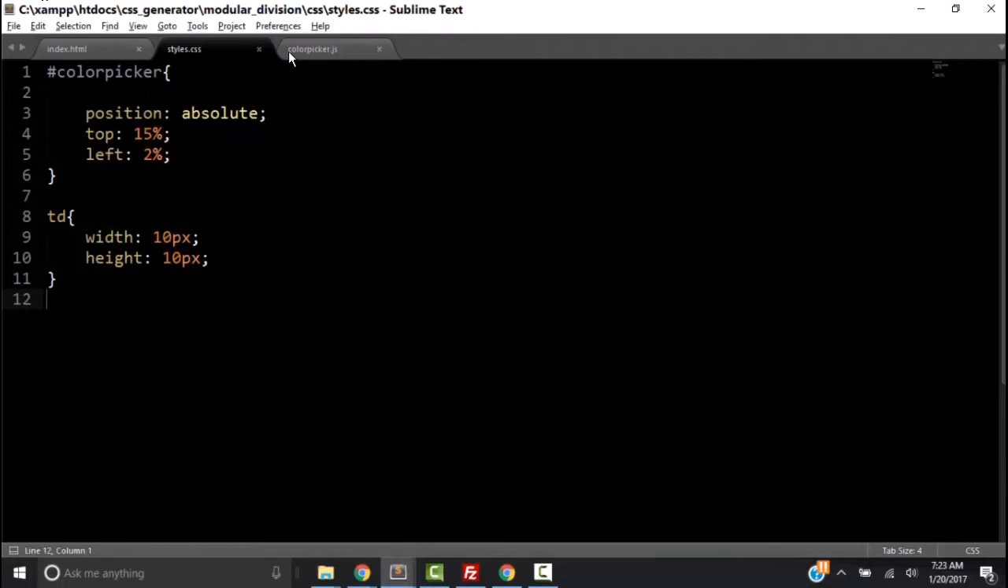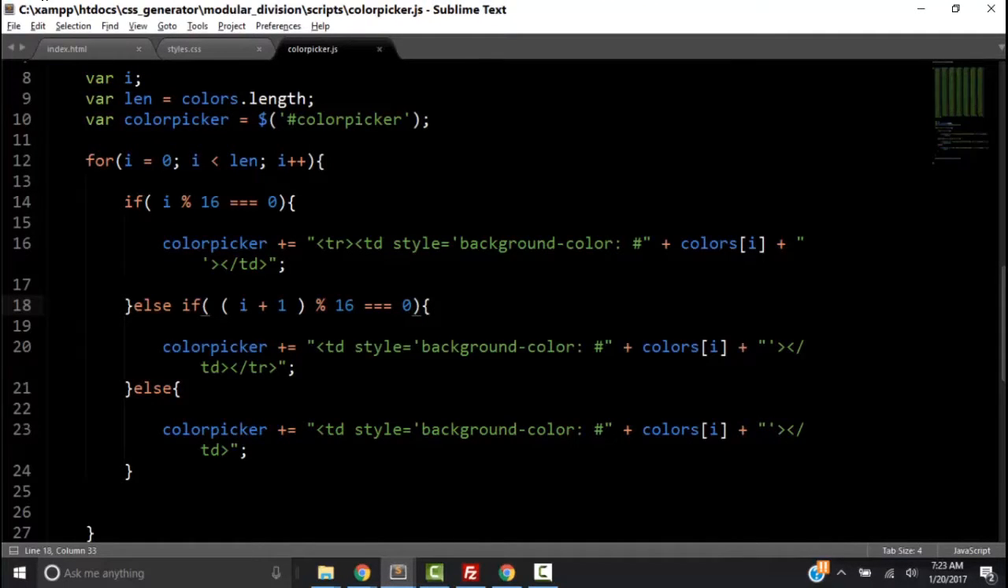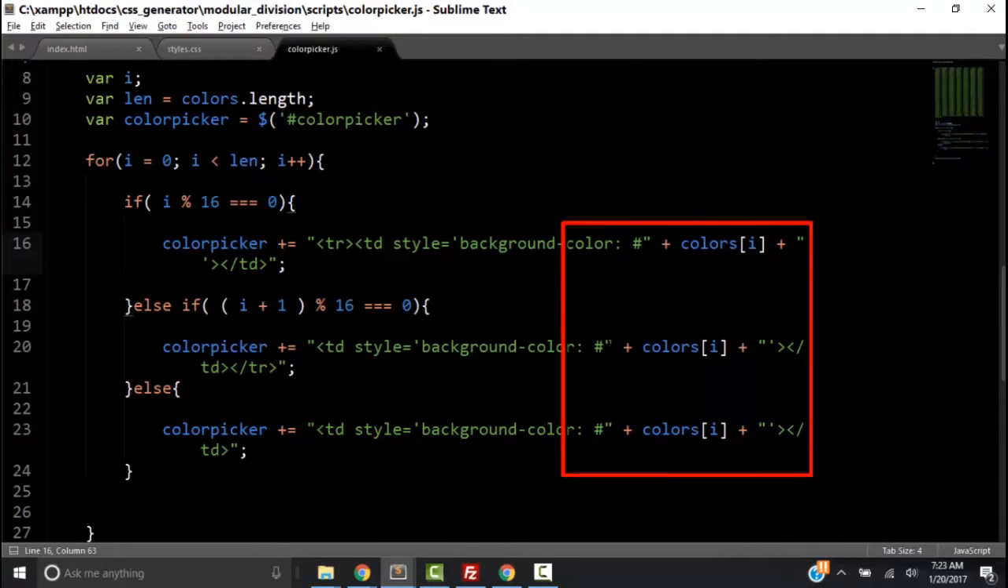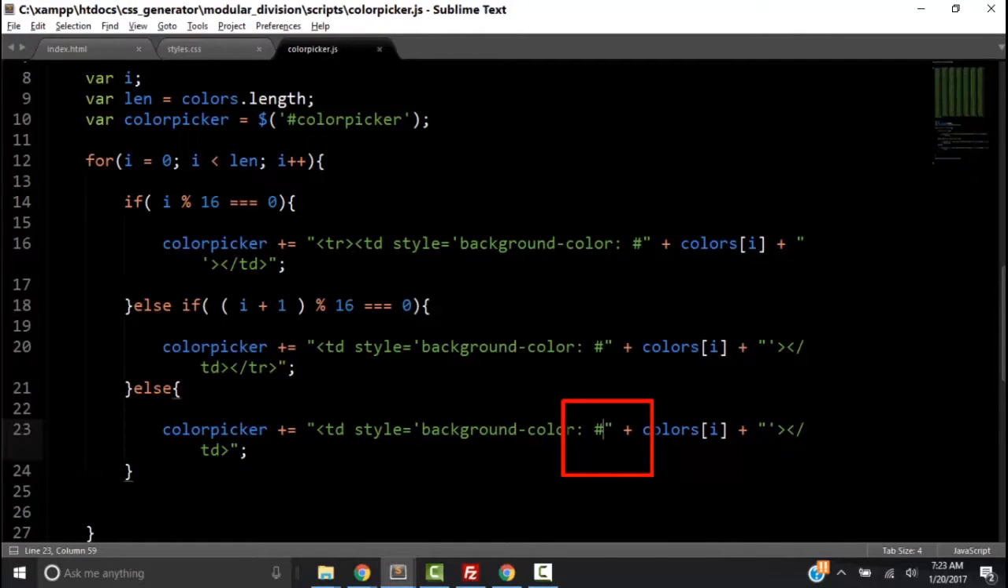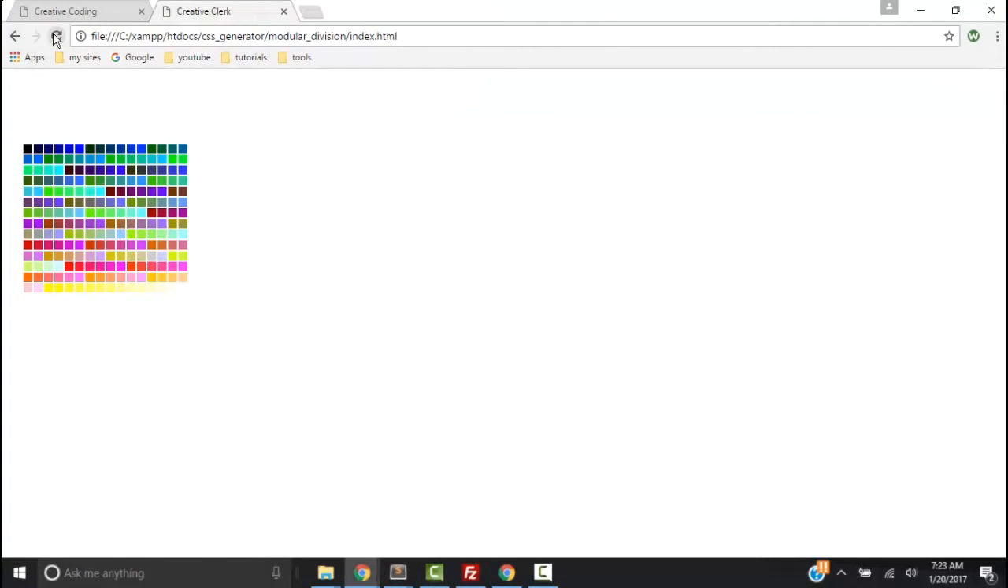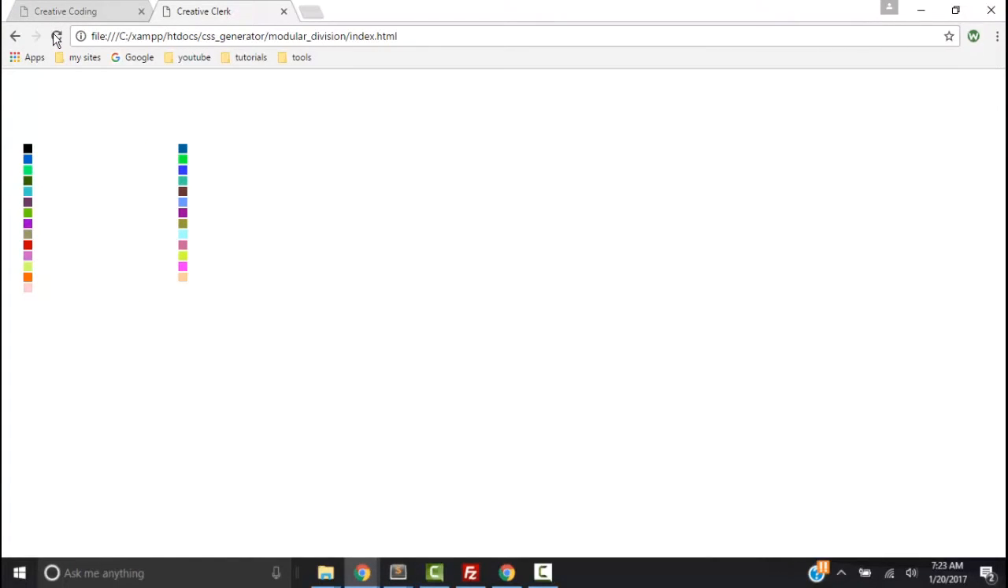I want to do one more thing. Let's go to the JavaScript. So we have this concatenated string in 3 different places. We have the pound sign plus our colors[i]. Now what would happen if we put a space between the pound sign and the double quote? So let's save this and refresh. Now that would be a problem. So there's a better way of writing our JavaScript.